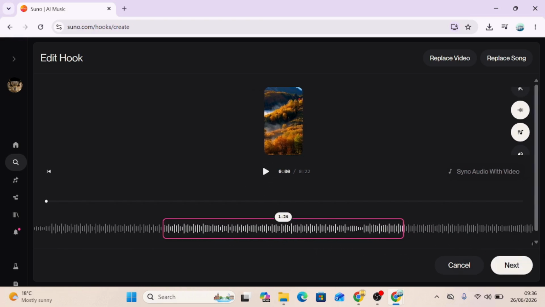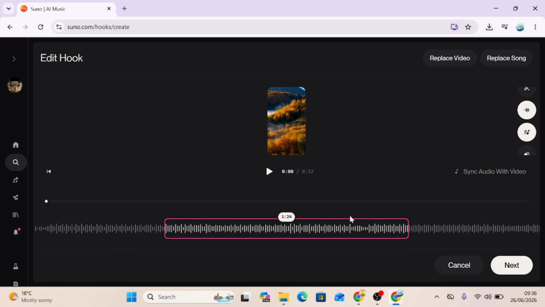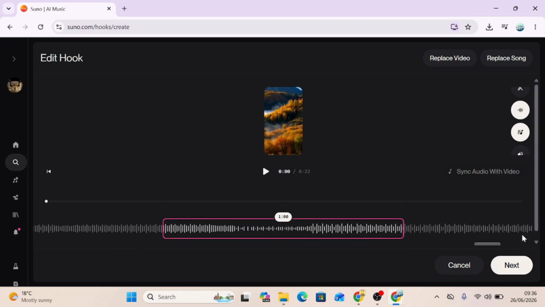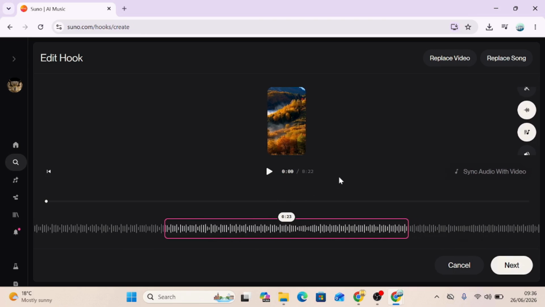Now, as you're adjusting, you should be able to see sync audio with video. So if you want to go ahead and use that, if it is available for that specific song that you're trying to create, you can go ahead and do so. You can also choose to replace the song, you can choose to replace the video. You have all sorts of editing items that you can use whenever it comes to customizing your song hook. If you're happy with how it sounds like, you can just tap on next.